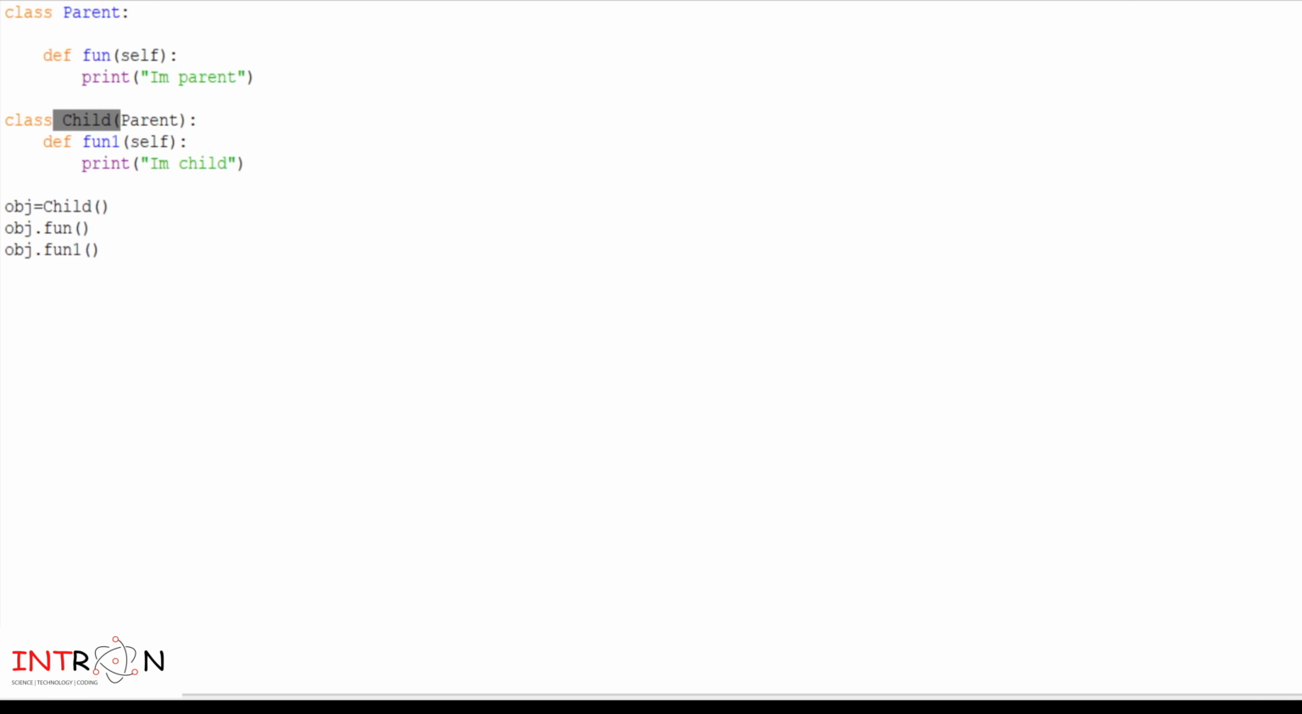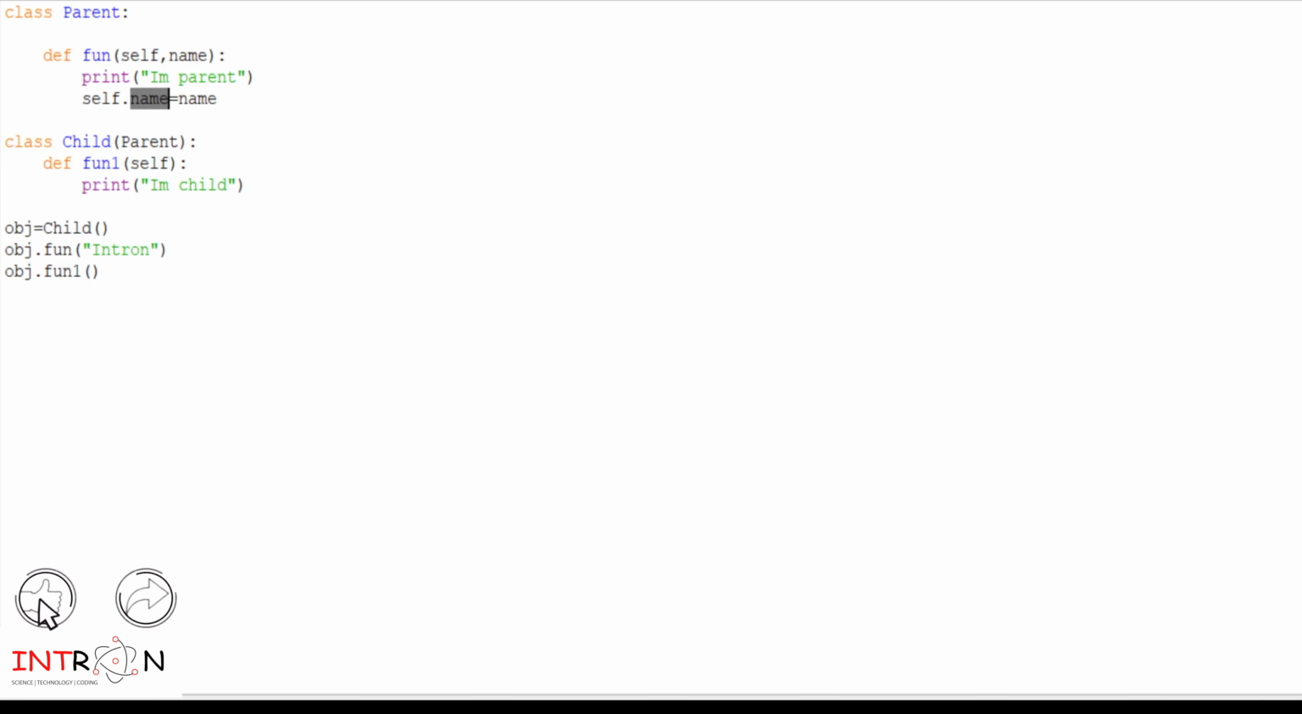Now I will explain this more deeply. Let's pass one parameter to this function. We'll receive it as name, and let's pass our YouTube channel name here, Intron. I have passed Intron, and now it should be assigned: self dot name will store the value name that is being received. You can use any variable name instead of name; I have used name only. Now let's print this value, self dot name, in the parent class.